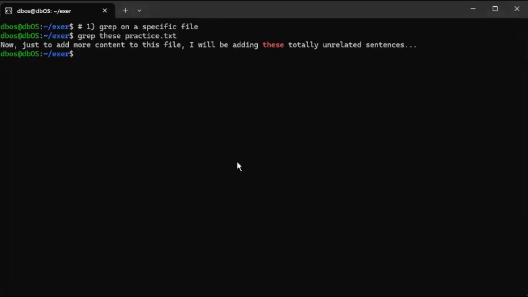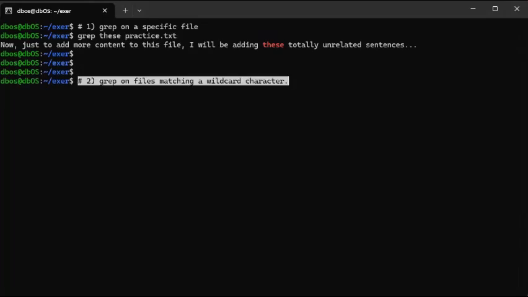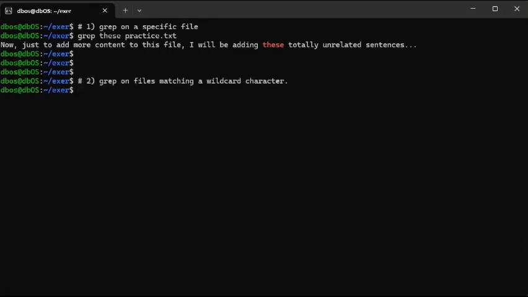Okay, so let's look at another one. In this second scenario, you're doing the grep command on files matching a wildcard character, which in Linux, as well as in DOS, is usually the asterisk. Okay, so let me just show you.